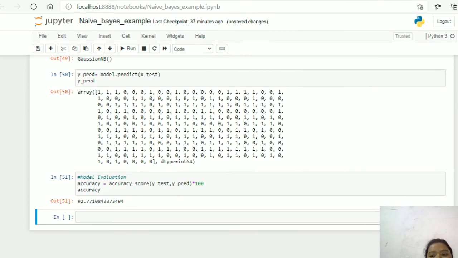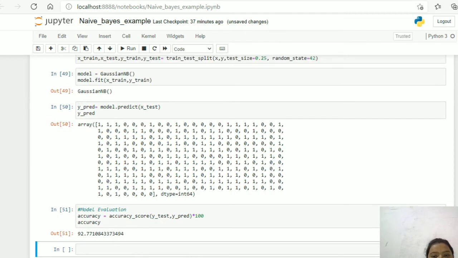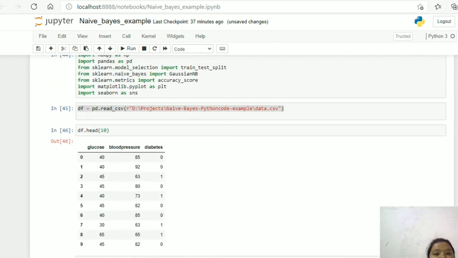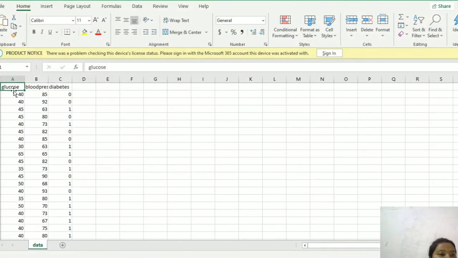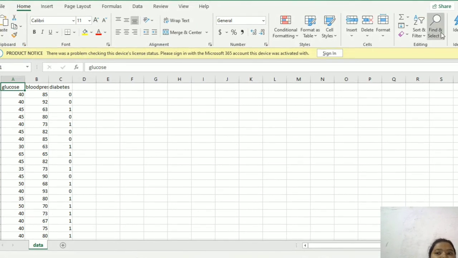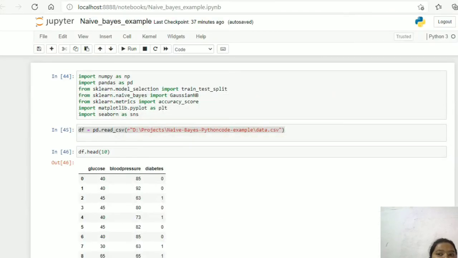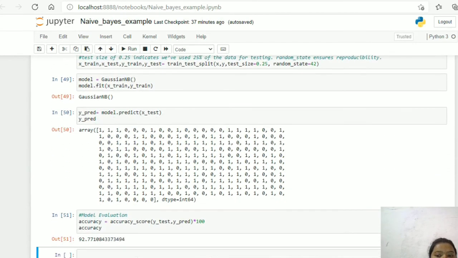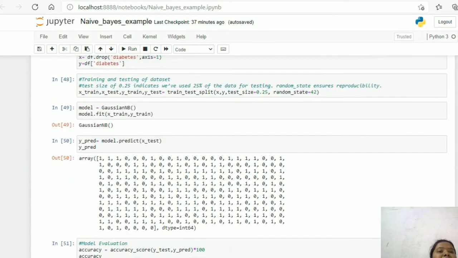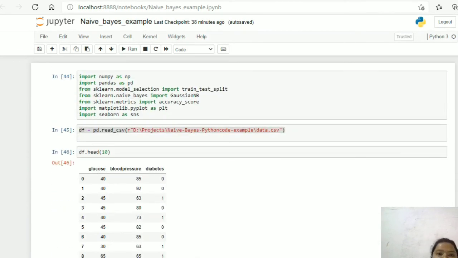I hope everyone is clear with the explanation of the simple Python code, how it is executed and what the basic data set is. If you want to execute this code, you can simply prepare a simple data set which consists of 3 columns, that is glucose, BP and diabetes. You can put random entries in it and execute this Python code. It is very simple. I hope everyone is clear with how the Naive Bayes algorithm works, because the working and the numerical are already explained in the previous videos. You can go through them.